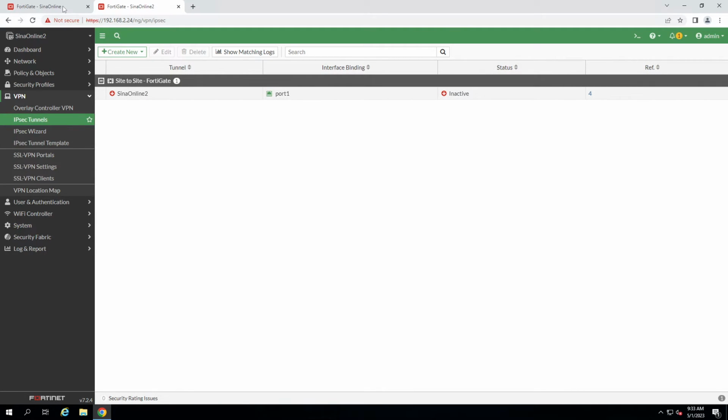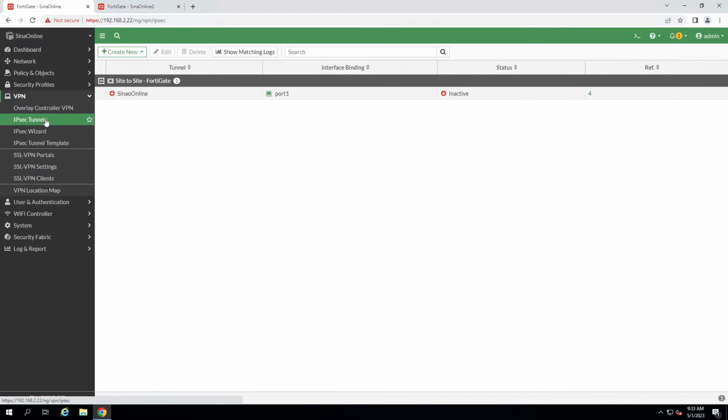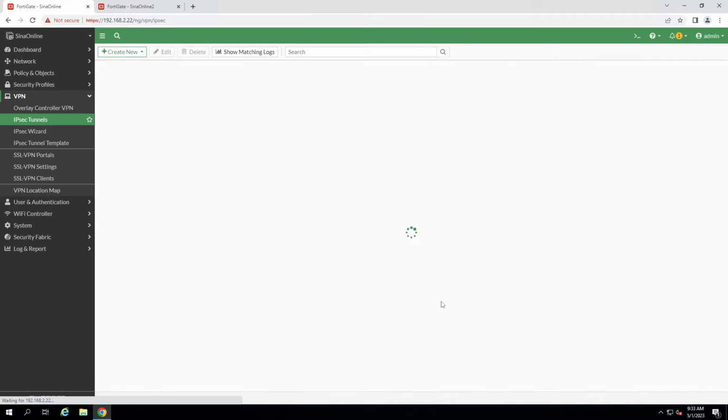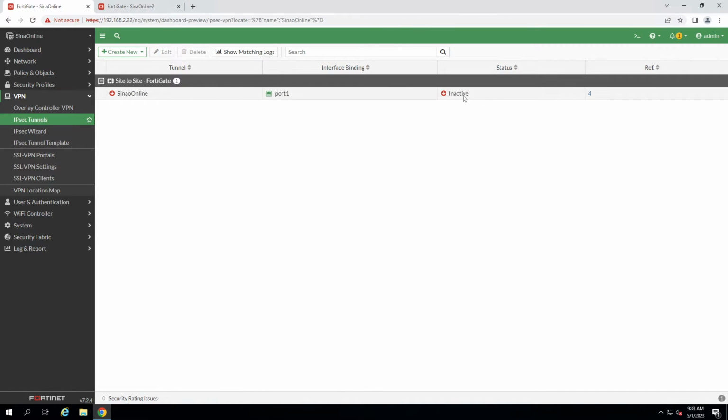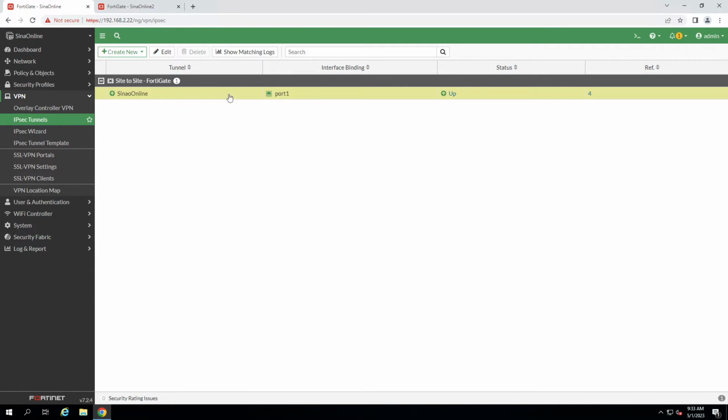Let's check the tunnel status in the first firewall. Click on IPsec tunnel. At this time, as you can see, the tunnel is down. It will come up automatically in some minutes, but I'm going to bring it up manually. Click here. Select tunnel. Select all phase 2 selectors to bring up this tunnel. Let me check the status of the tunnel on the other firewall. That's up. Okay, configuration finished.